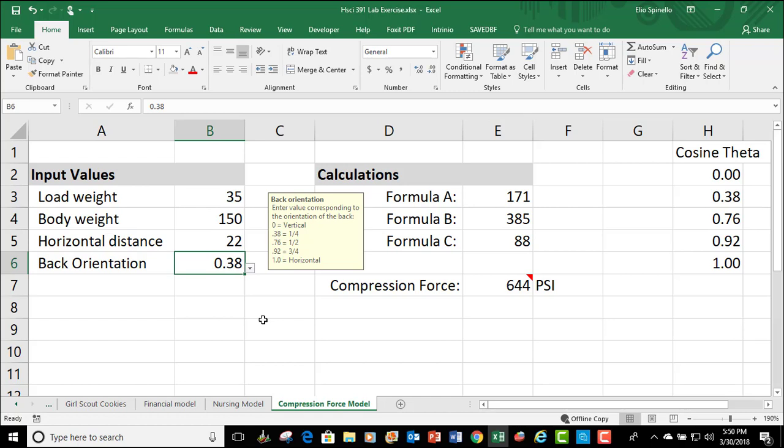Now, one of the things that we can do with Excel is add some interactivity, in that we can use visualization to help indicate when numbers are approaching a certain level that we might have some concern about. In this particular case, if we make the assumption that the compression force value is associated with the risk of back injury, we can change the appearance of that cell based upon the presence of risk.